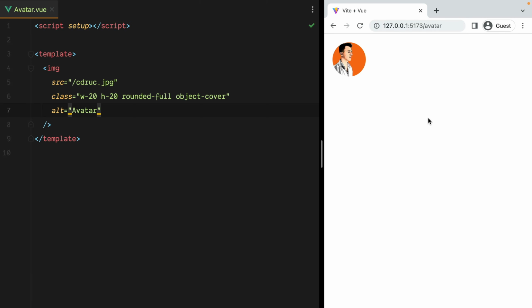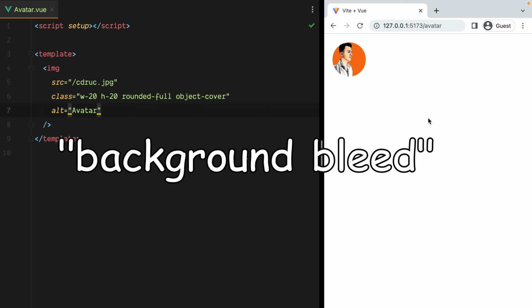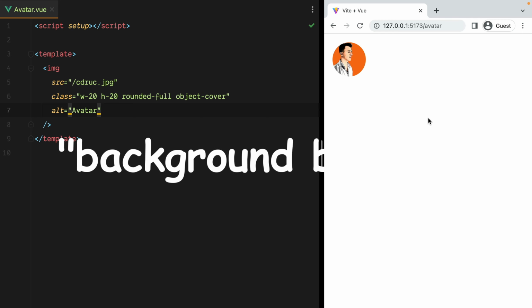When creating avatar components, one thing you need to keep in mind is preventing background bleed. Background bleed happens when the user provides an image whose color is so similar to the UI's background that it starts to blend in and lose its shape.